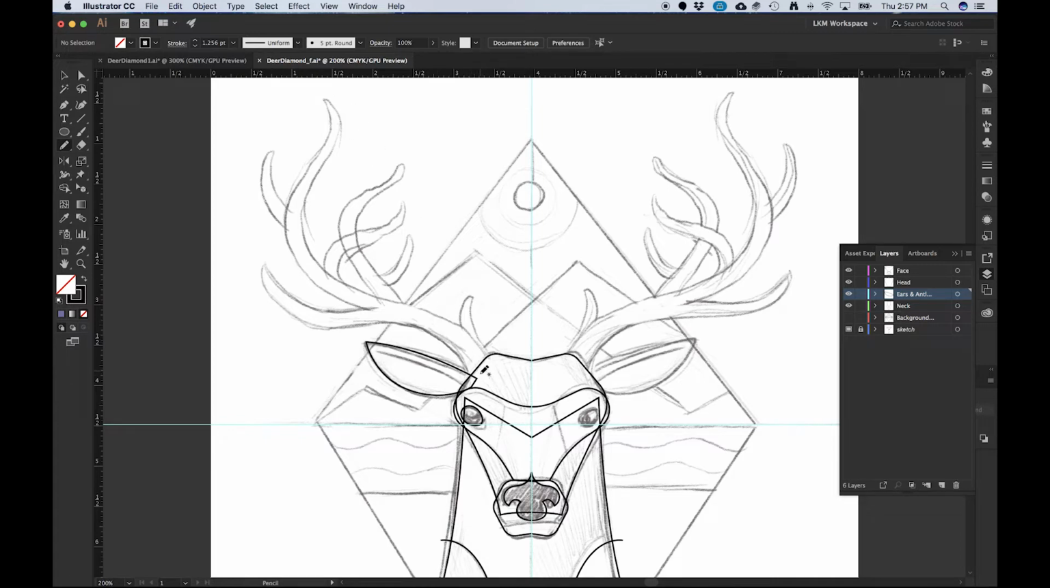So starting with the main branch of the antler, basically what I'm going to do is just draw right down the middle. I'm going to start out here, and don't worry about getting it perfect, because we can always manipulate those points and paths and get it the way we want. On the other little branch parts, try not to touch right directly on this current one, but get as close as you can, just because it's going to make it hard to select.